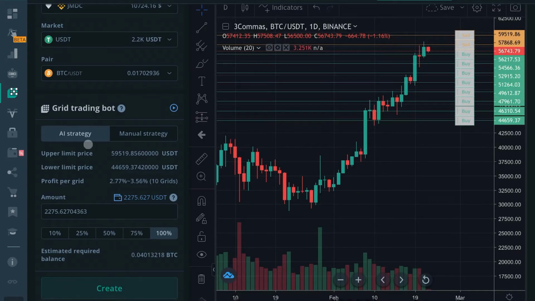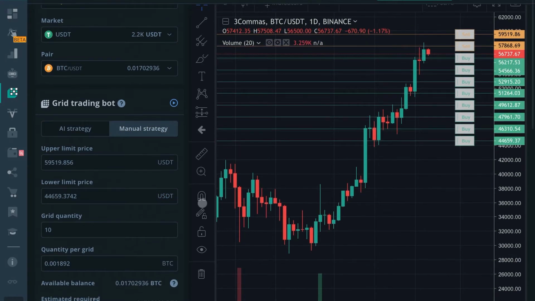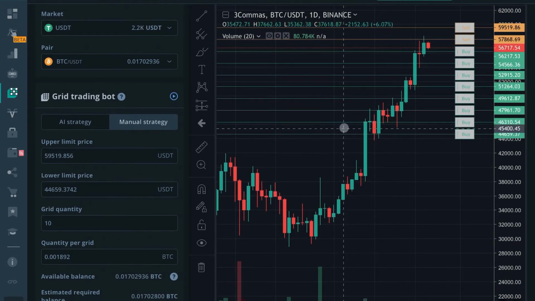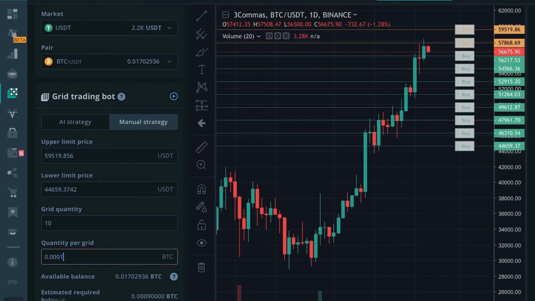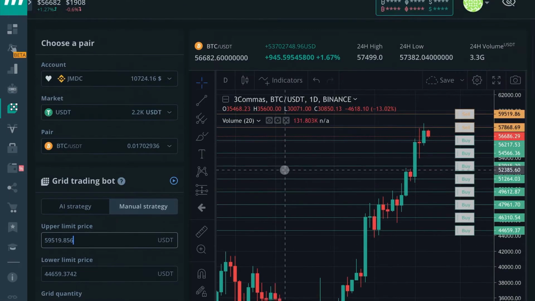If you want to choose the AI strategy, it will auto calculate weekly highs and lows for you. If you want to choose the manual strategy, which is what we recommend, you can come in here and set the upper limit price, the lower limit price, and how many grids you actually want. You can also put your quantity per grid. Now, it's not going to allow you to do dust trades, so you have to put some reasonable amount. Has to be greater than or equal to, so we'll just go ahead and leave it at one. We will check. Let's zoom out on this.